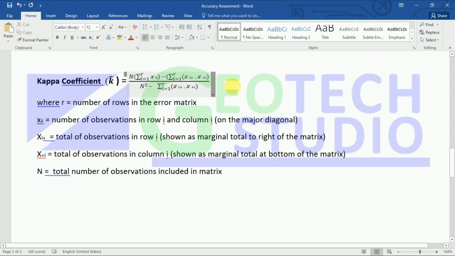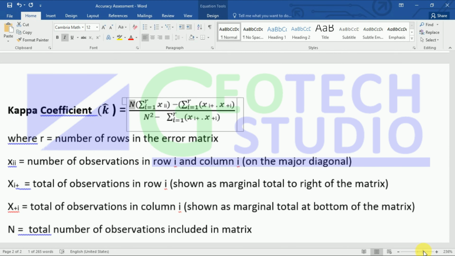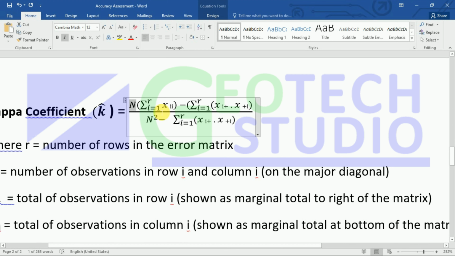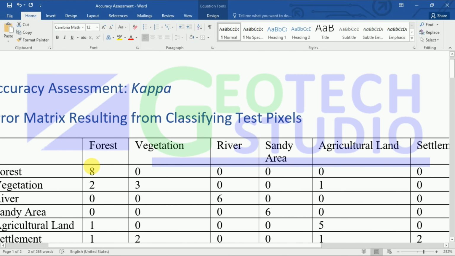And you can simply use this one like this. After this, n represents the total number of samples taken. That means we have taken 38 points. And this value looks like a vast numerical expression, but we don't need to worry. This means truth value or the diagonal value. You can see xii value, that means forest value. Forest value means 8.